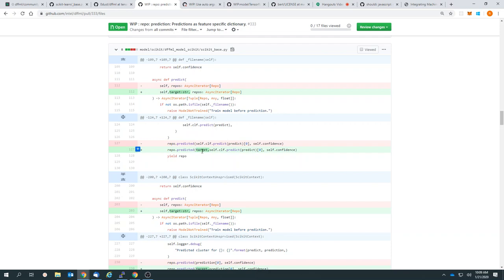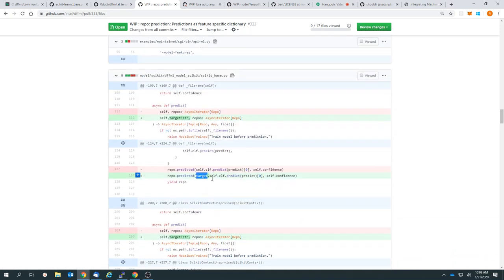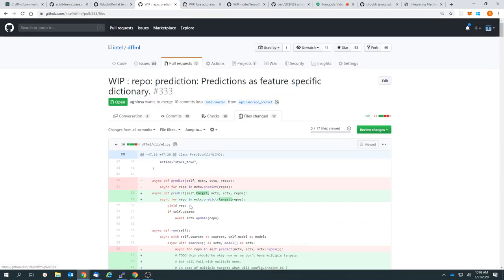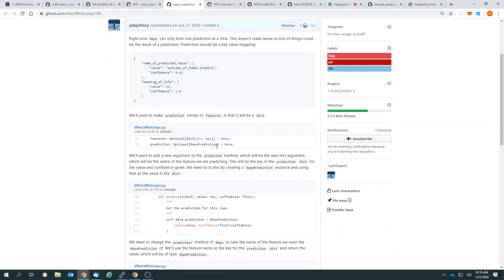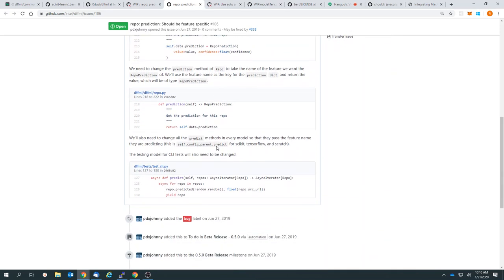Or self.parent. I think you have mentioned it in the issue to change the model. I'm not sure. Yeah, I might have, let's see. Repo prediction predict. Yeah, so this is what I meant here, self.config. So we need to change all the predict methods. Oh, yes. Okay, so this is the problem, that they pass the feature name they are predicting for. Okay, this is a badly worded sentence. Sorry. What I meant is that we need to change this function to pass the feature name to the predicted function. Sorry, that was not worded well. That could have been more clear.